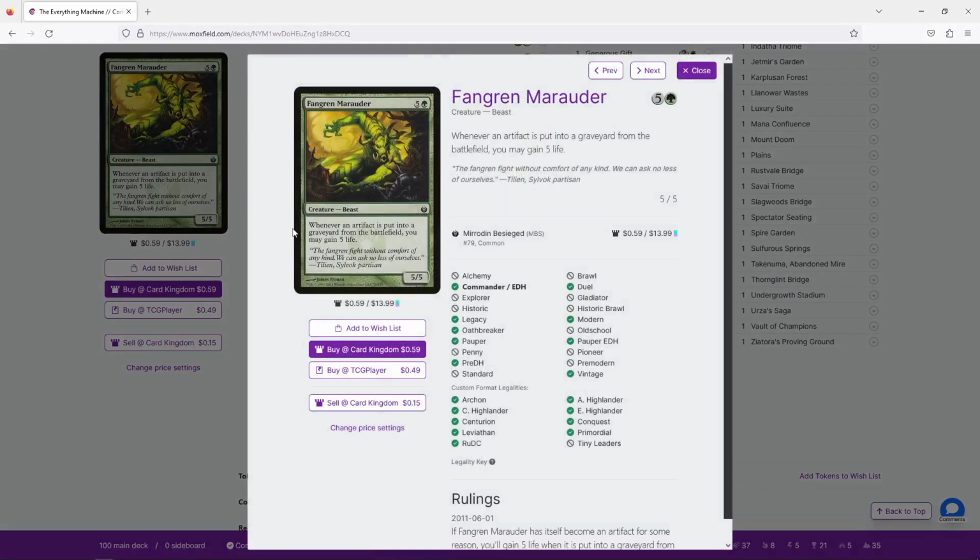Fangren Marauder is a 6 mana card that whenever artifacts go to the graveyard, you gain 5 life. This feels like a meta call. And if it's a meta call, I'll let it go. Because if you are playing against a lot of aggressive decks, the amount of life gain you're going to get is very reasonable. And I think it's very much worth it.